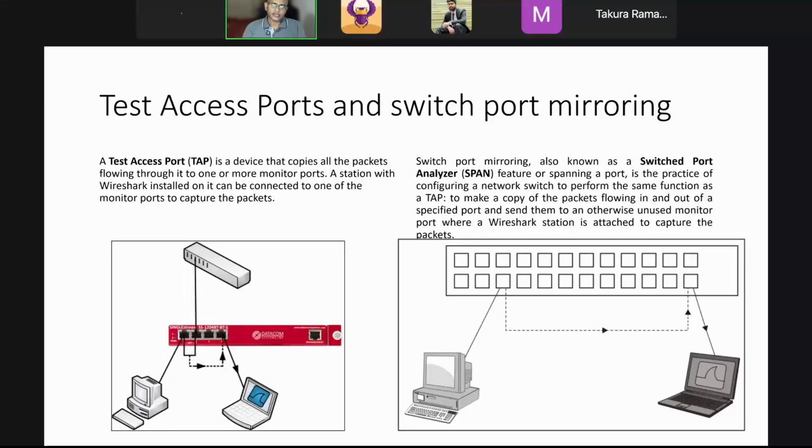We discussed this slide previously on the test access port and the SPAN port. I'm not going to explain any further.